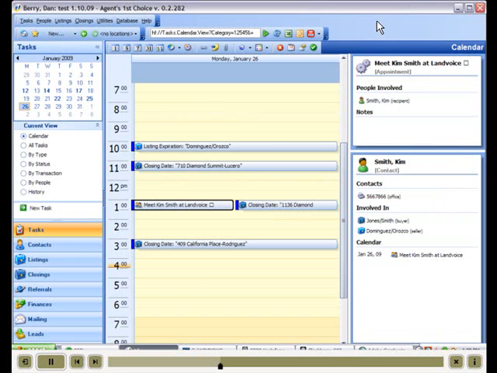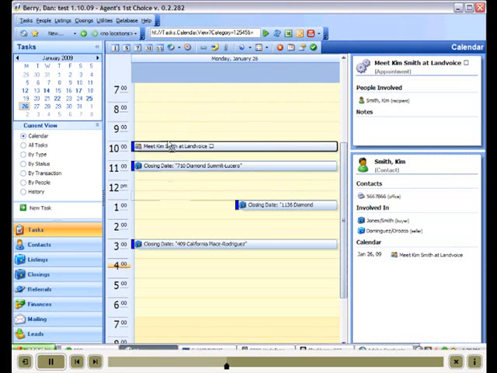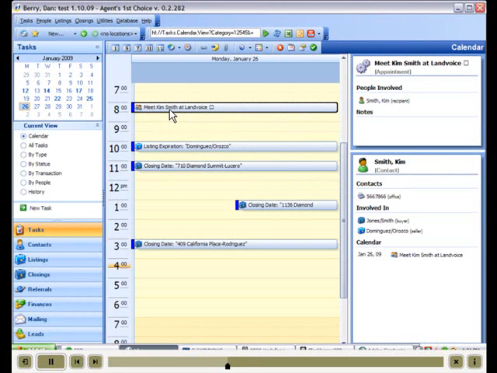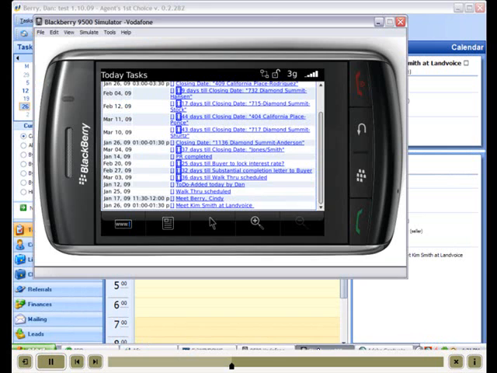Let's suppose that we had called Kim from our phone and rescheduled our appointment. Instead of being at 1 o'clock in the afternoon and conflicting with our closing, let's say that we could meet him at 8 o'clock in the morning. Since I've dragged Kim Smith's new meeting time up to 8 o'clock, now let's open up our phone again.